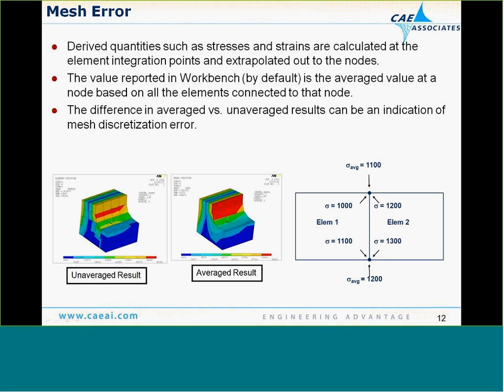Now, anytime we do an averaging, obviously some value included in that averaging is going to be higher than the average. That means we're always going to have a stress calculated by some element that was higher than the average value we're looking at at a node. If those values are significantly different, then we need to go back and judge whether we actually have a fine enough mesh in that region.